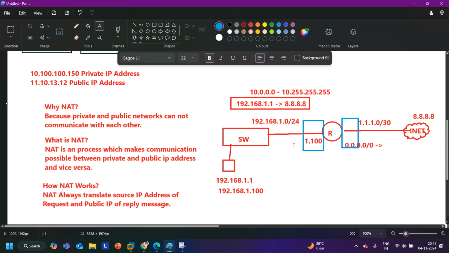Now whenever the router receives traffic on the inside interface, it will check the NAT rule. And in the NAT rule, we are going to define a rule like: translate 192.168.1.1 to 1.1.1.1, which is the WAN interface IP address. Let's say this is my NAT rule.